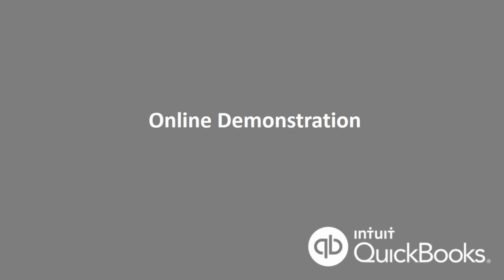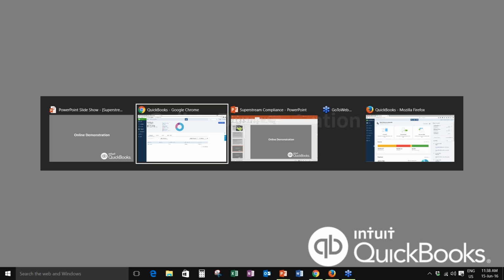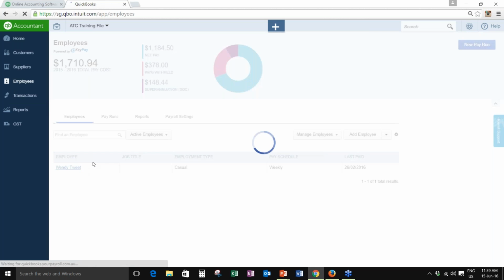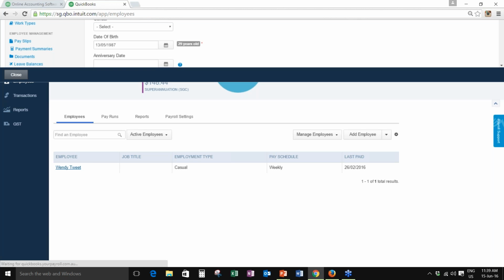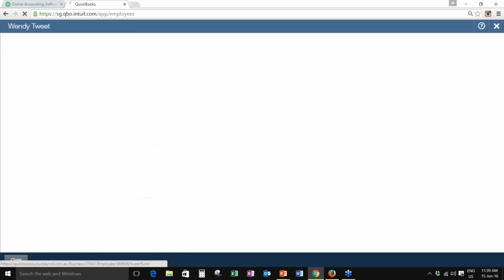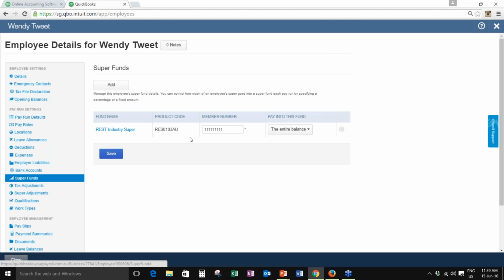So the first one we're going to go into is ATC training on Chrome. Okay, so for those of you that aren't familiar with the payroll side of things, I'll just take you quickly and show you where the superannuation information is maintained for staff. So we've just gone into the employee file here, and I'm just going to click on this employee. And over here in Super Funds on the left-hand side, you will see that this person has Rest Super allocated to them.